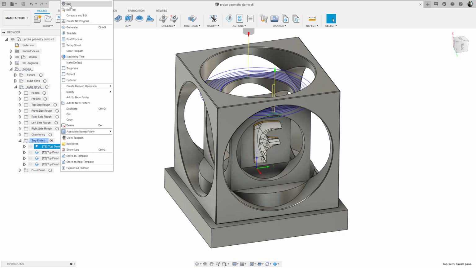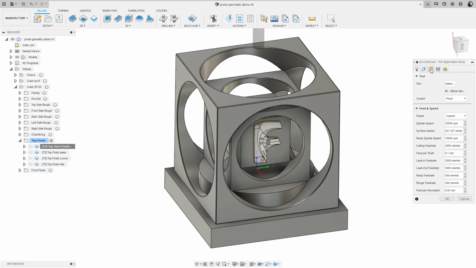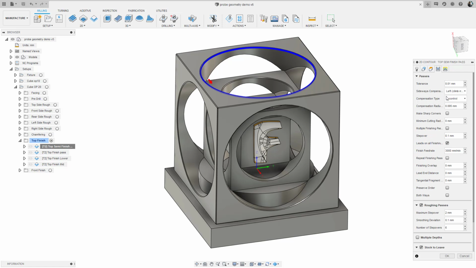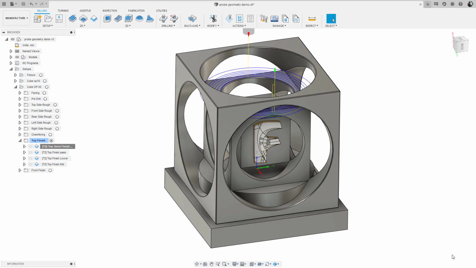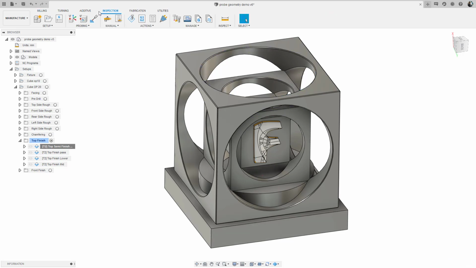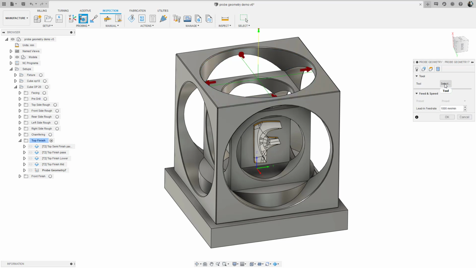If we take a look at our semi-finishing, we'll see that our cutter compensation type is set to in control, and for added accuracy, I've also made sure that my finishing step over is the same as my stock to leave. This will make sure that our deflection is representative of the finishing cut. Let's head over to the inspection tab, create a probe geometry item, and select that top bore.